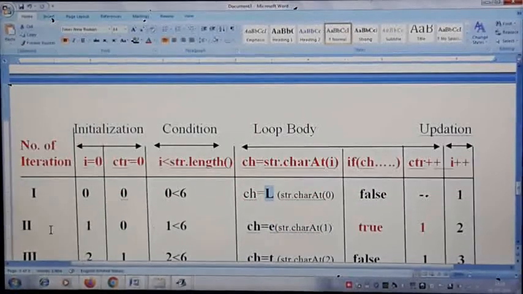In the second iteration, i's value is 1, and the counter is still 0 only. 1 is less than 6, so it comes to the condition. The character at index number 1 is what? The letter E. E is the next letter.